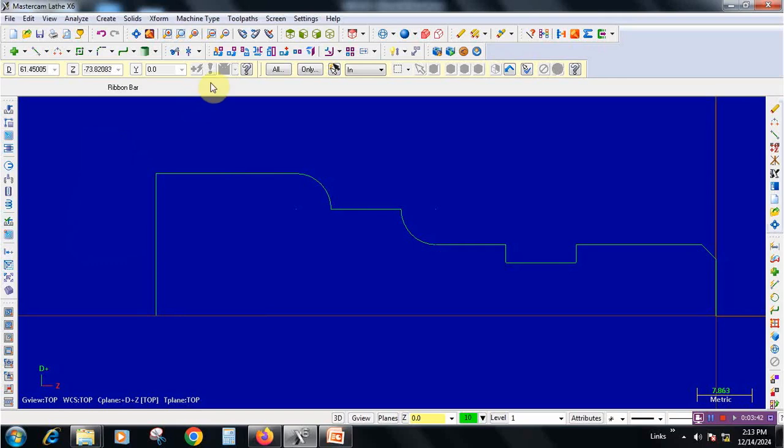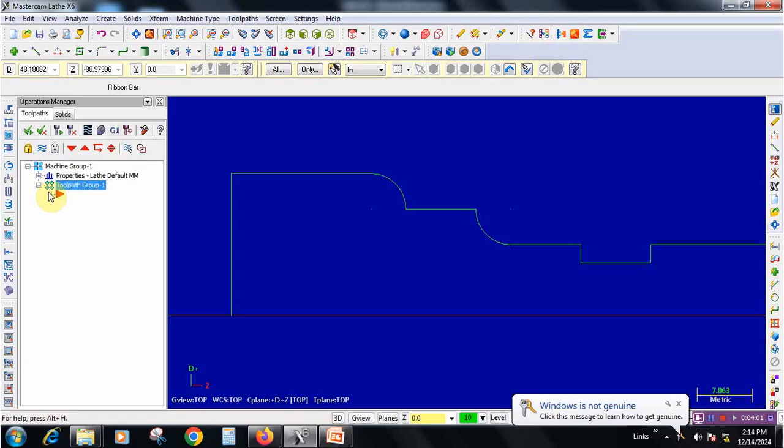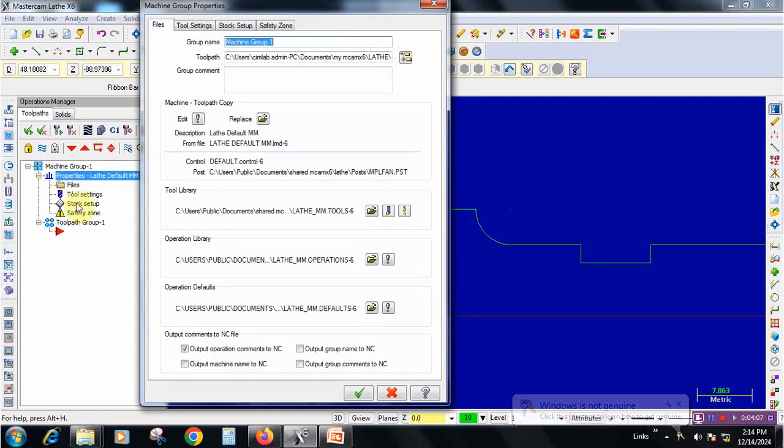And then we are going to select the machine, selecting the tool paths, applying parameters. So this data is to be stored somewhere. For that we need to select Alt plus O. We are getting Operation Manager window page. After that, go to machine type, select lathe default. We are getting machine group 1. Go to properties, just click here.